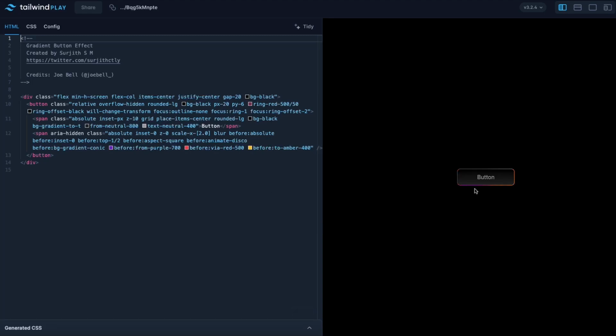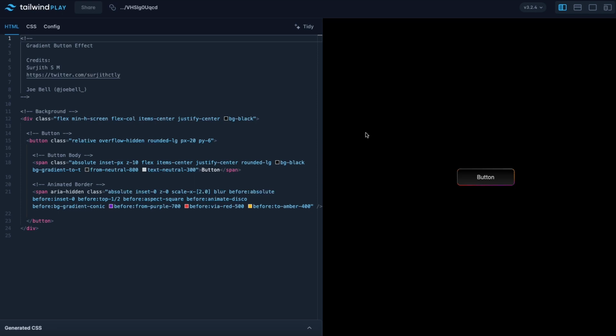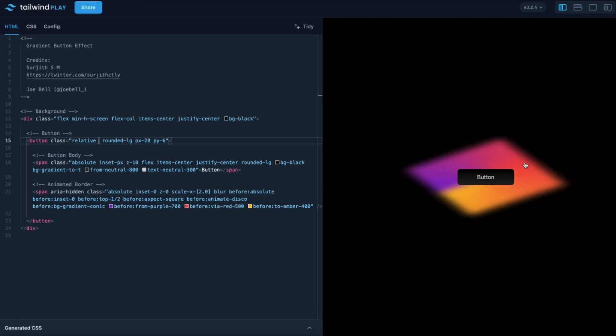I just found this really cool button on Twitter, and in this video I'm going to do a quick breakdown. We start by adding the button with rounded border and padding. We use overflow hidden to hide the animated gradient, so if we remove it we can see what is happening.